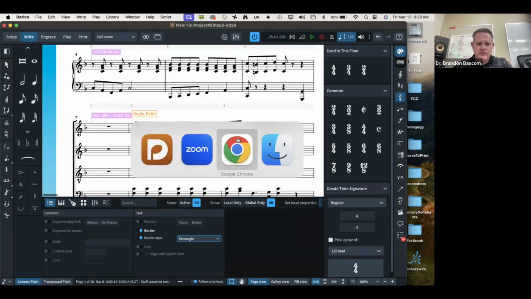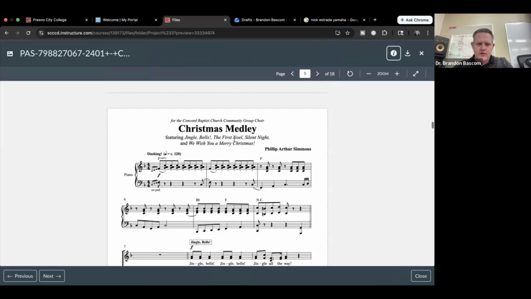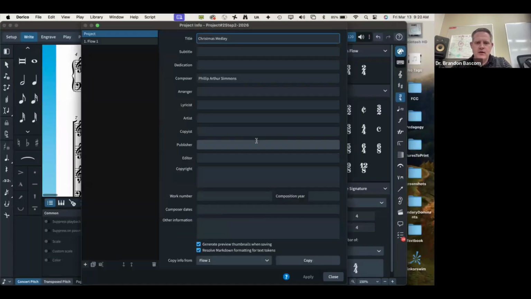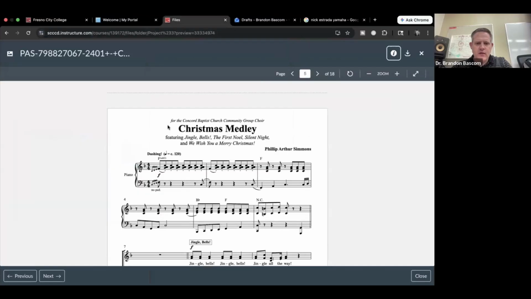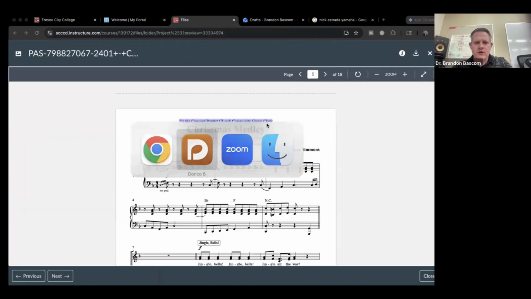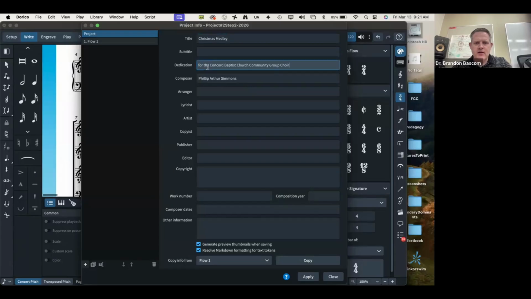All right, also on our original, we have all this stuff that we need to get into our original. So we're gonna go back to Dorico and we'll hit Command I. And we're gonna get all this fun stuff. So the dedication is for the Concord Baptist Church Community Group Choir. I'm going to copy that and paste that.